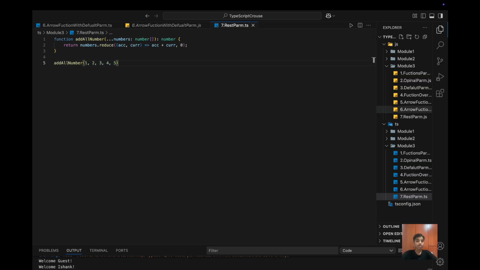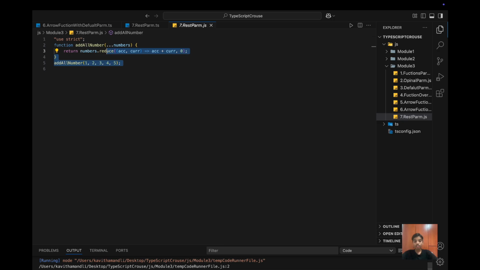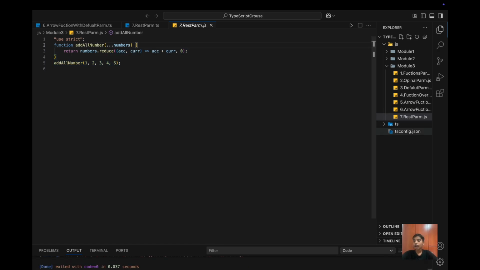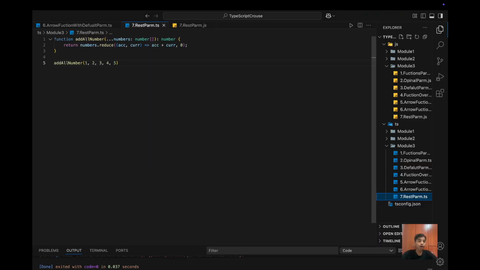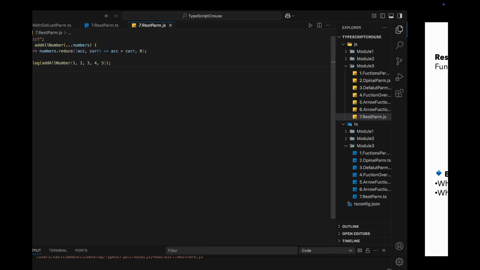So now let's try going to rest param.js and running this, and we should get 15 over here, but it returns nothing. Oh right, we have to console.log it. So now let's try console.logging it. So we're saying console.log, and now if you go here and try running it, we get 15. Alright, so now let's go back to our PPT.